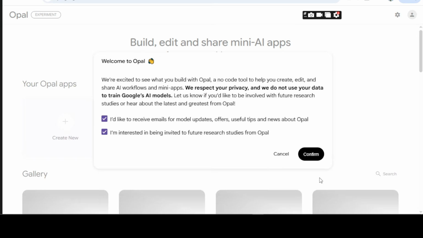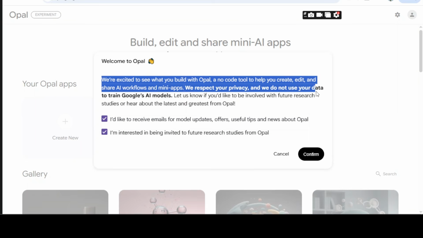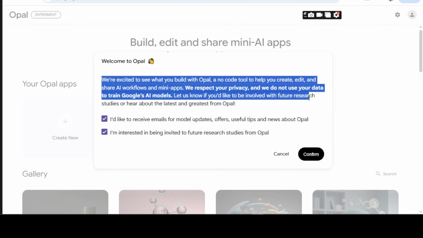So quote me right. Okay, so the moment you finished selecting all of those things and it locked you into this interface, now look at what it says. Welcome to Opal. We are excited to have you. We are excited to see what you build with Opal, a no-code tool to help you create, edit, and share AI workflows and mini apps. We respect your privacy and we do not use your data to train Google's AI models. Let us know if you would like to be involved with future research studies or hear about the latest and greatest from Opal, right? This is beautiful.